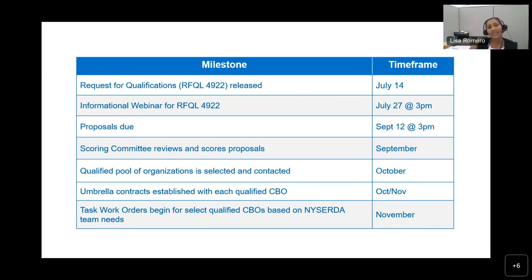So the proposal due date is no longer August 17th. It is now September 12th. We will then work very, very diligently after that due date of September 12th for the scoring committee, the internal. That was another benefit of having an internal scoring committee, because with the dates, we would have to secure a lot of dates. So this has been a very nimble process.